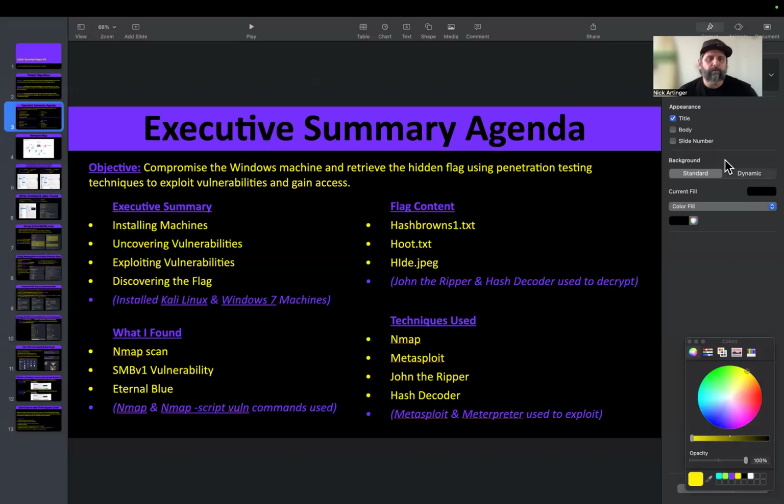What I found using Nmap and the Nmap minus script vuln commands was the SMB v1 vulnerability and Eternal Blue. And under flag content, I used John the Ripper and a hash decoder website to decrypt the hash browns one text, the hoot text, and the hide JPEG. The techniques used were Nmap to find the IP address, and then Metasploit and Meterpreter, along with John the Ripper and hash decoder.